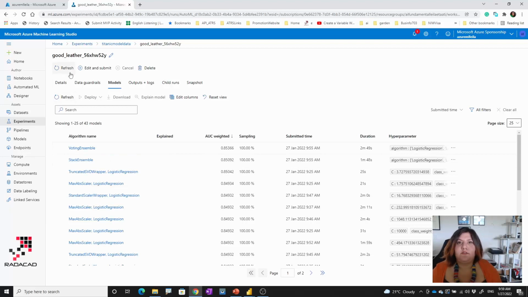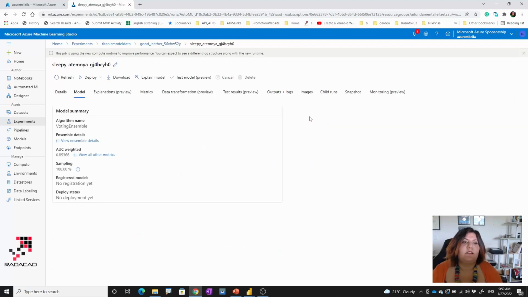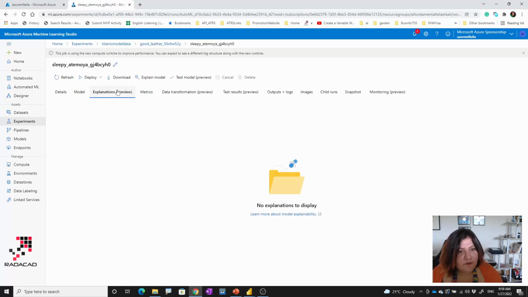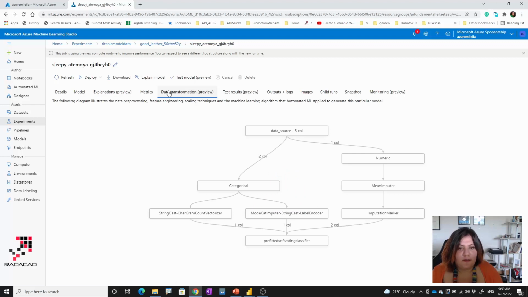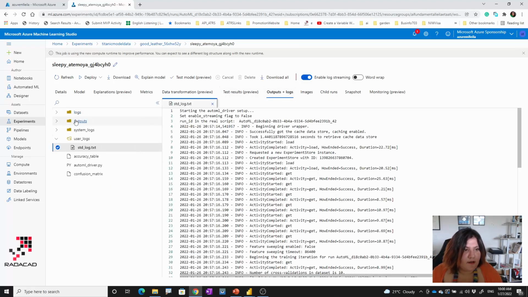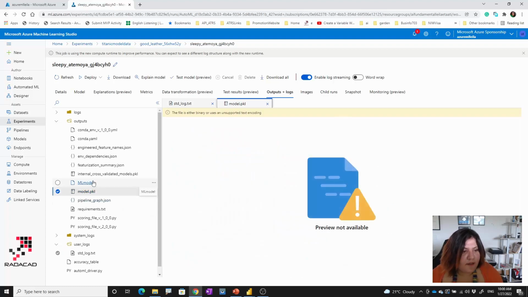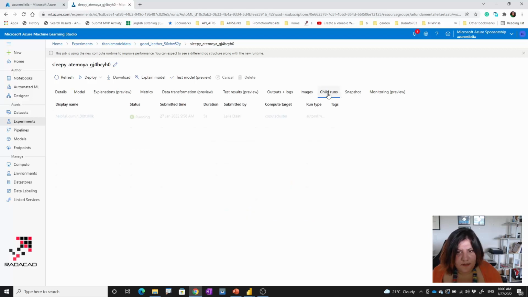So the algorithms have been selected, and now we can use the best algorithm, this one, to deploy it and use it as a web service. Also you can see things like the explanation if you enable it, and the data transformation if already enabled. For this scenario we have data sources, that was 3 columns, numeric, and we have category. Also the process of the data transformation is here. Of course you can see the output of your run. There are many things about the environment that it has run, the package, the model, and everything is available over here. Also you can see the child run of each of those.